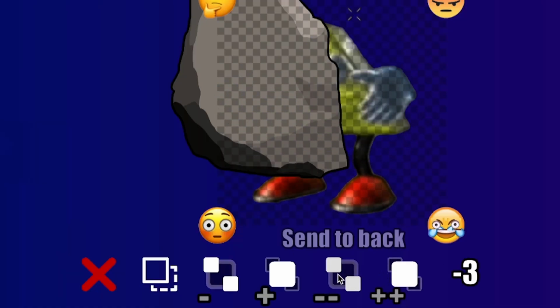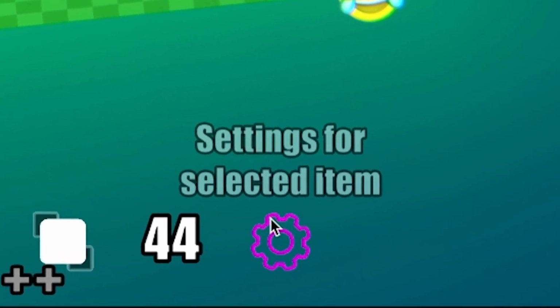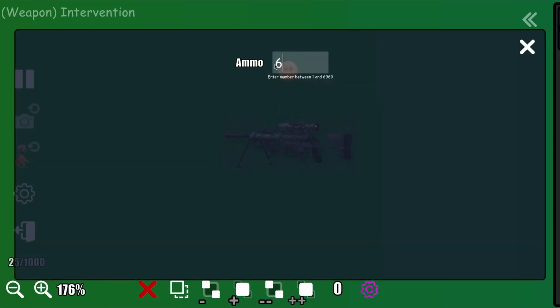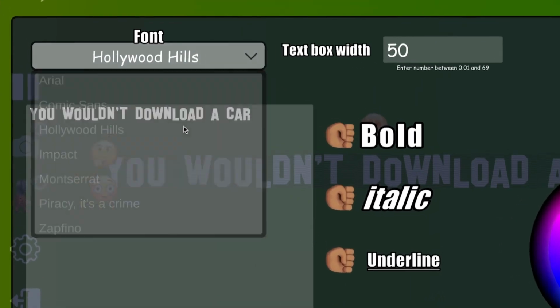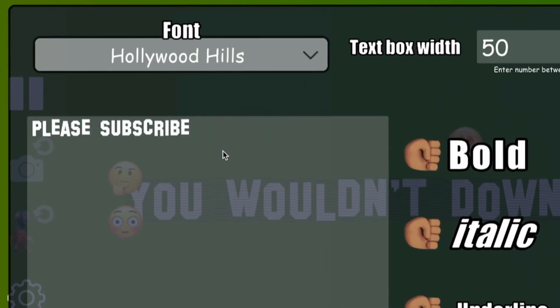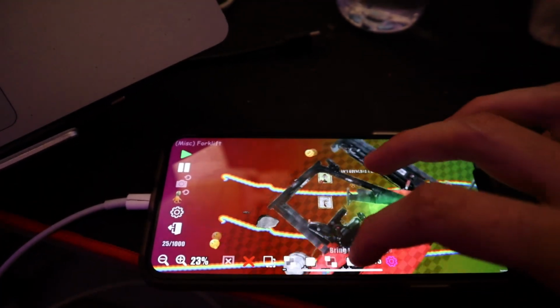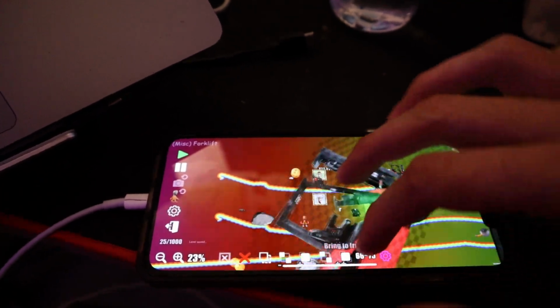As a final touch, I made this custom settings button so the player could configure certain items to their own specific settings. For example, the Mountain Dew pool's physics properties can be changed like this, I can increase the ammunition a weapon has like this, and I can customize all the text on the level to basically whatever I want. It's also worth mentioning that for all this cool item placer stuff, I added touch controls such as pinch to zoom and rotate, so that Meme Game would work smoothly when I port it to iOS and Android.